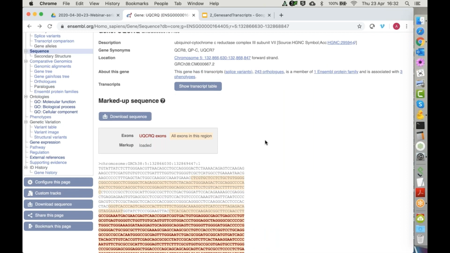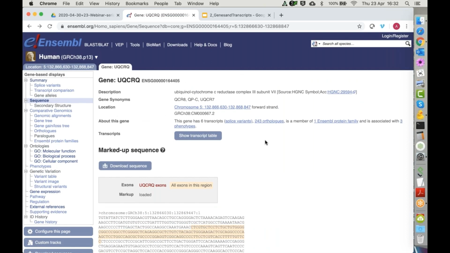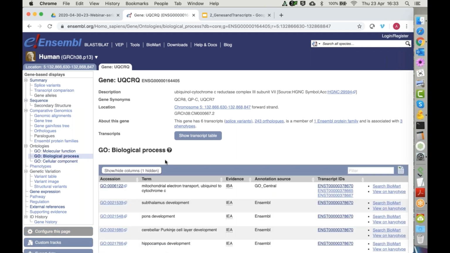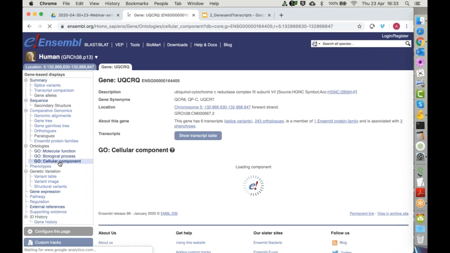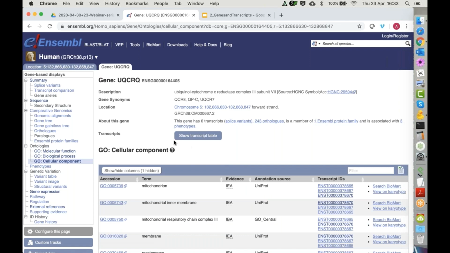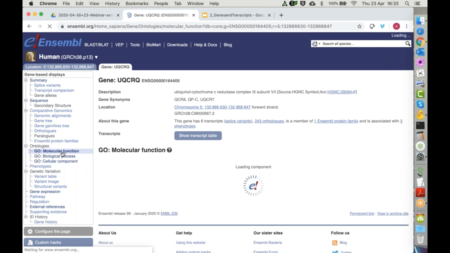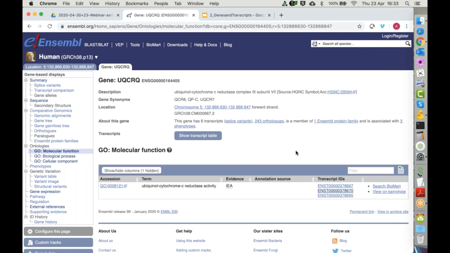and go to the next menu item where we look at the ontologies. On the left-hand side here, under ontologies, you have 3 GO sections. There's one for GO biological process, and this summarizes what the protein does. Then we have GO cellular component, which summarizes where it is located. And we have GO molecular function. This is how it does whatever it does.